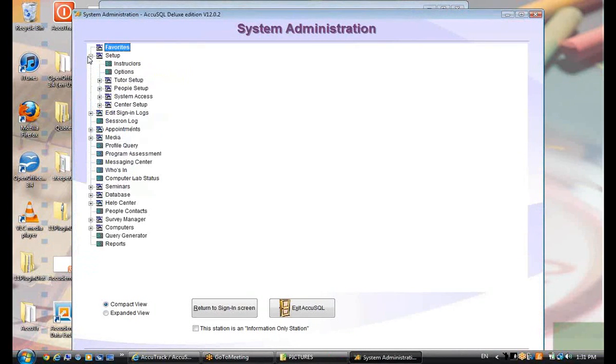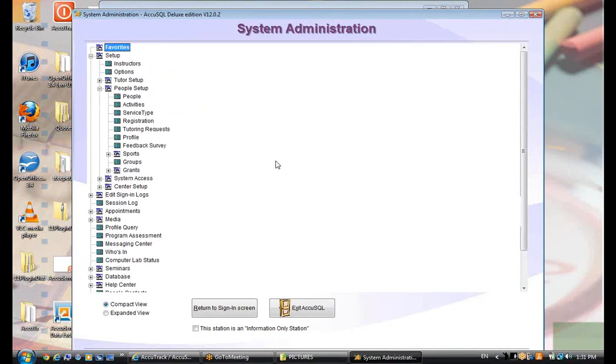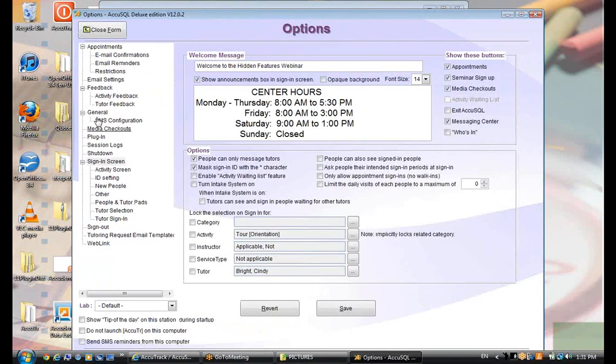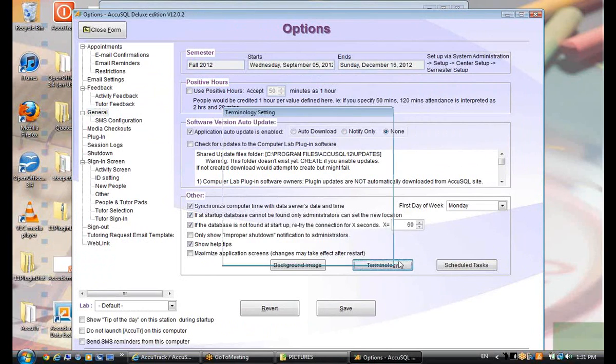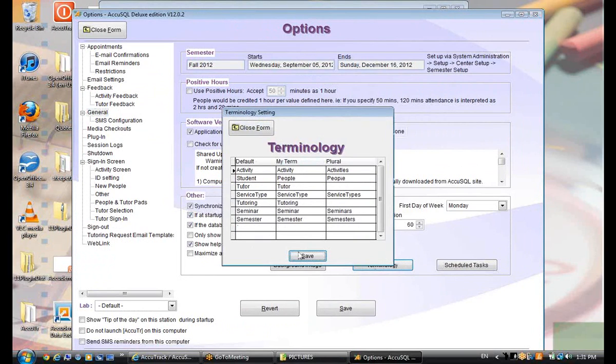And set up people. So now I've got people set up instead of students set up. And I can change that for any of those items that appear in my terminology. Again, it's options, general, and then I press the terminology button. Okay, so any of these things that you see, you can replace with your own term and your own plural term.